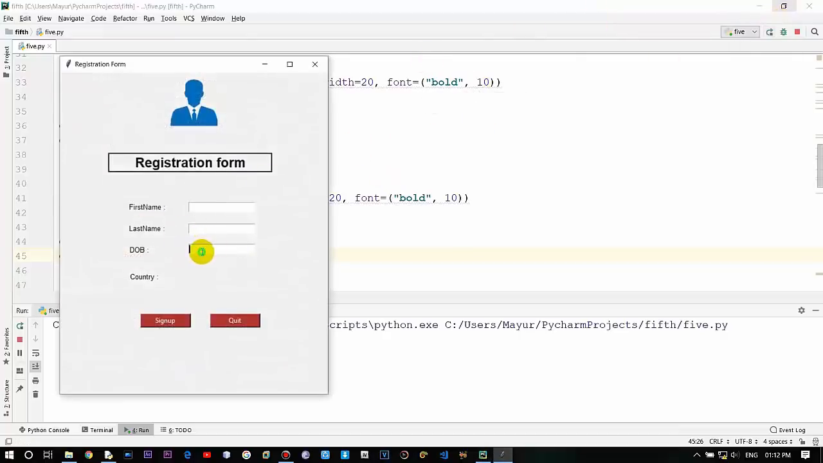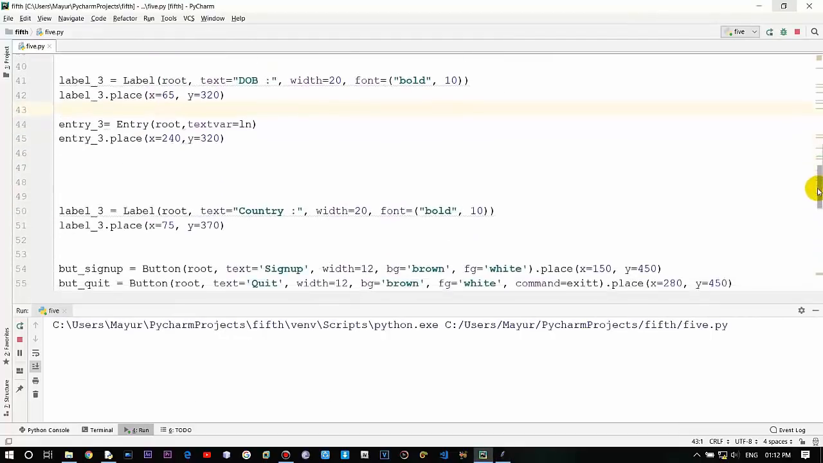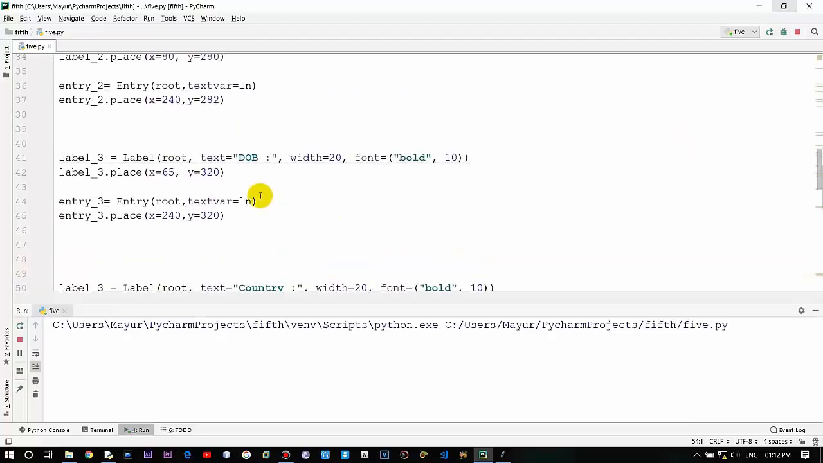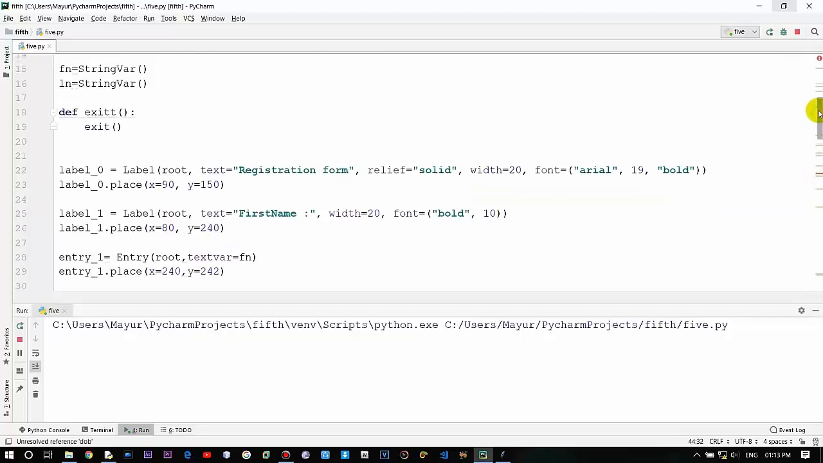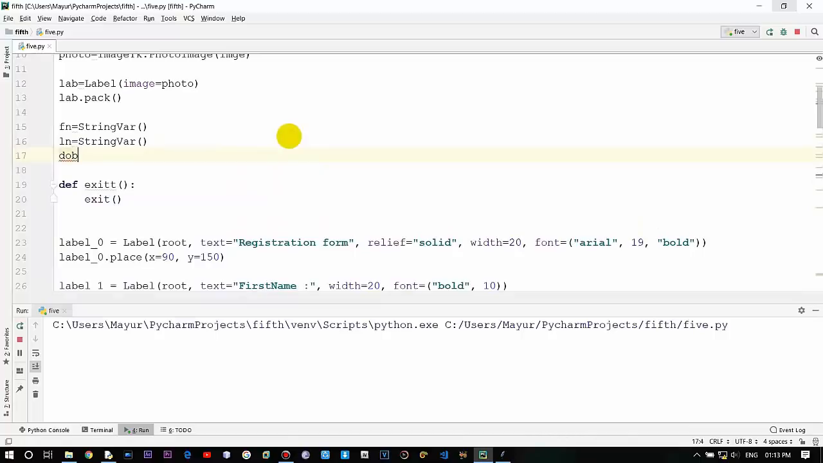It looks good, and now use a combo box. I'll just show you how you can use one, right? And also provide a string variable like we did over here. So for the date of birth we'll be using DOB, right? The variable, and just mention it over here, DOB is equal to StringVar, right?